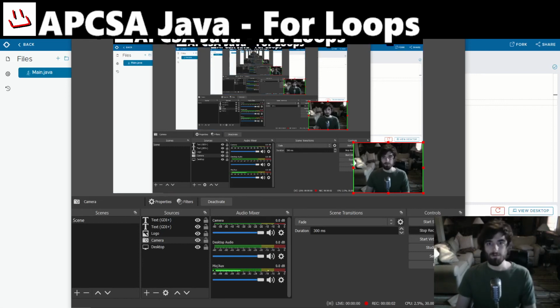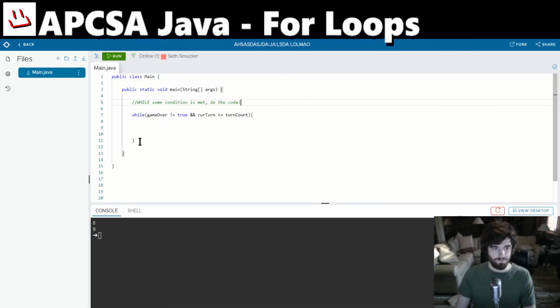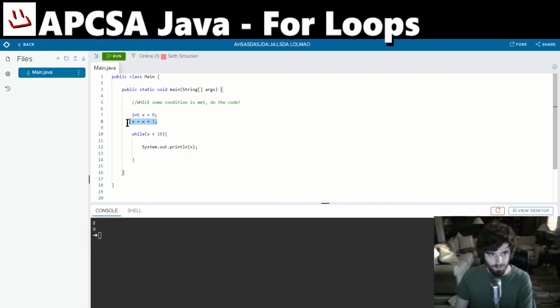Hey, we're doing for loops. So last time you saw the while loop, which let me make this nice and simple. So what you saw in the last video was I had some integer, some counter, x, and it said while x is less than 10, run some code and add 1 to x.